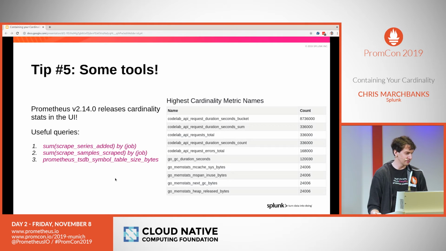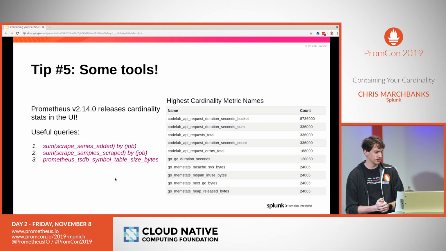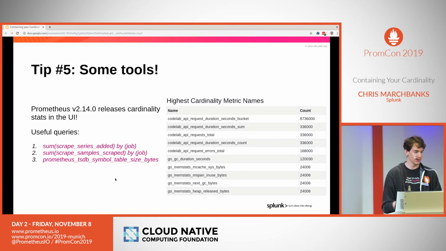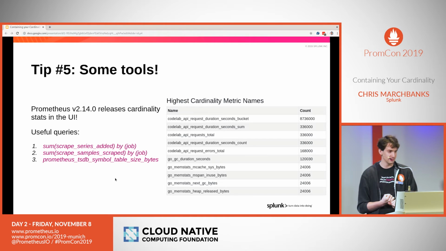If you want more added here, find it useful, let us know, or contribute to it. And then just a few useful queries. Things that really help with tracking churn is scrape series added.